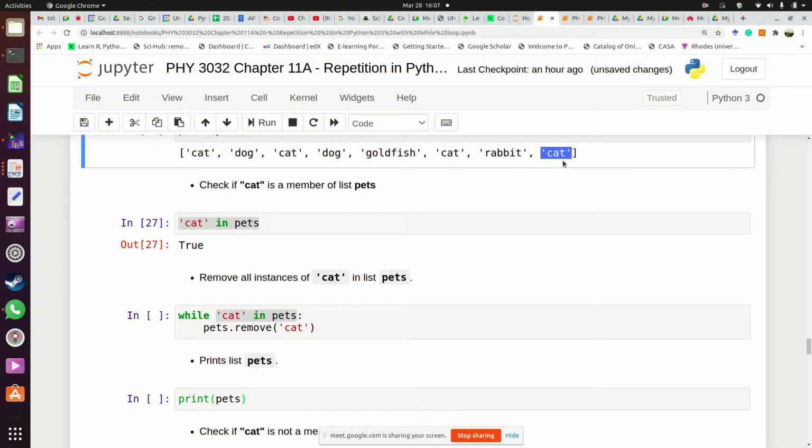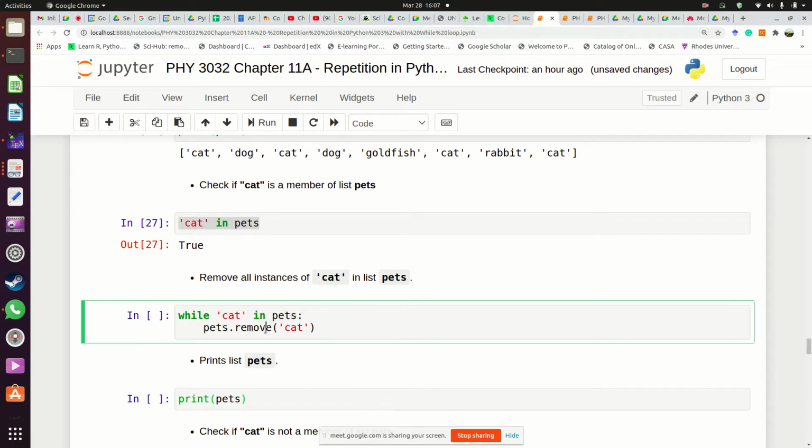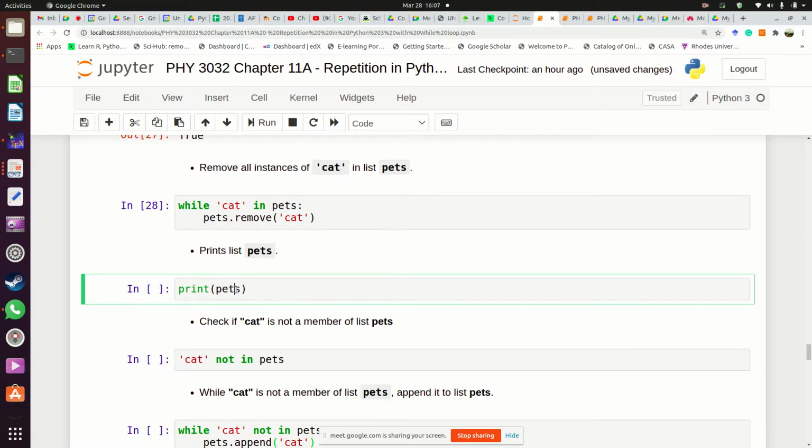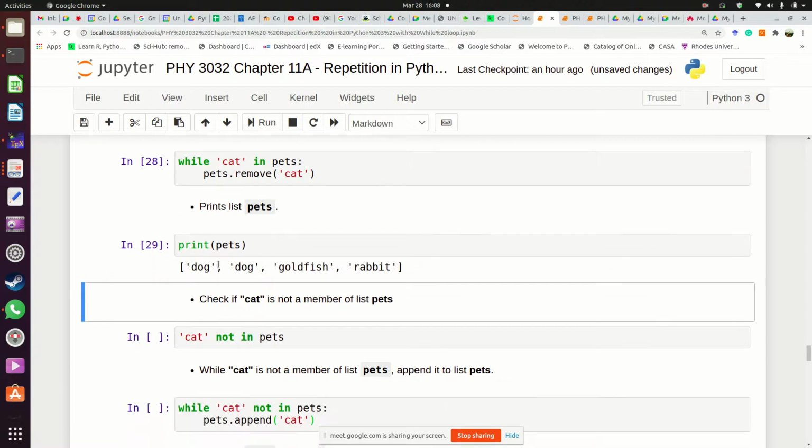In this case, we know that there are 4 cats, but your list might be so large that you don't know ahead of time how many of a particular value you actually have. Are we clear? So when you run this, it doesn't show anything. If you print out pets, now you don't have any cats. All the cats have been removed. You see that?